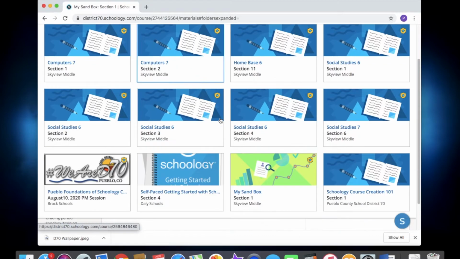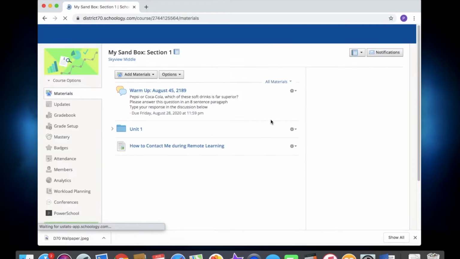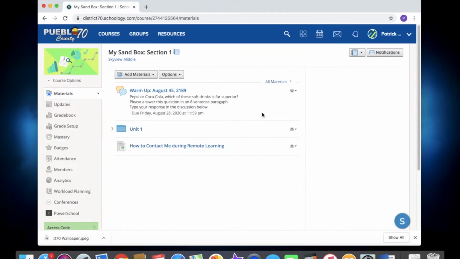But for this example, I'm going to use this one, which is called my Sandbox. This is actually a little fake account that I set up so that you guys can see exactly what it would look like for you as a student when you log in. So this is an example of what your course would look like.